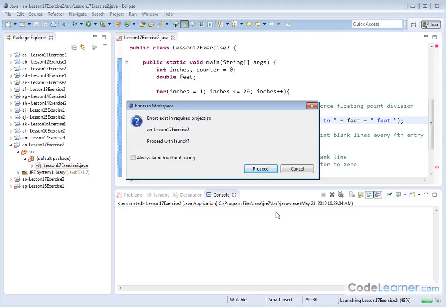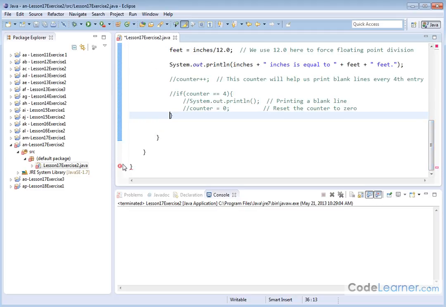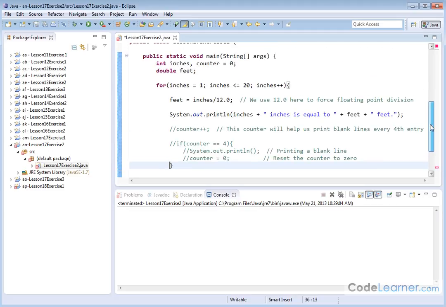So let me go ahead and run that for you. It's saying that there's an error in there, and the error is related to this curly brace that I left in here. You see, if I actually remove it, you can see down here, Eclipse is putting a red dot here. It's trying to say that I have extra brackets that don't make sense.